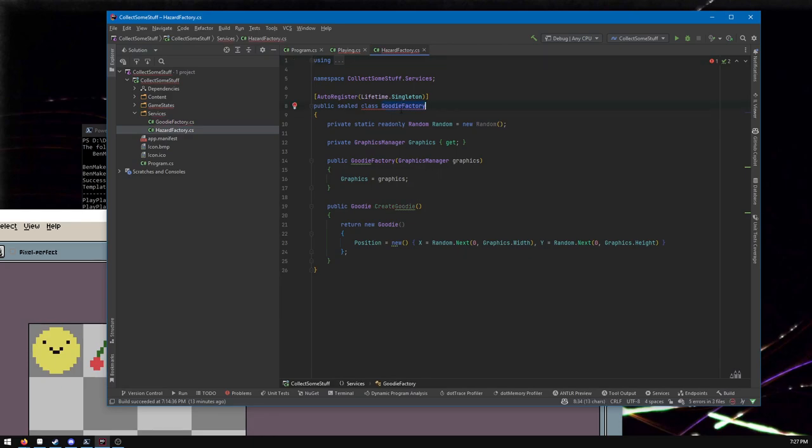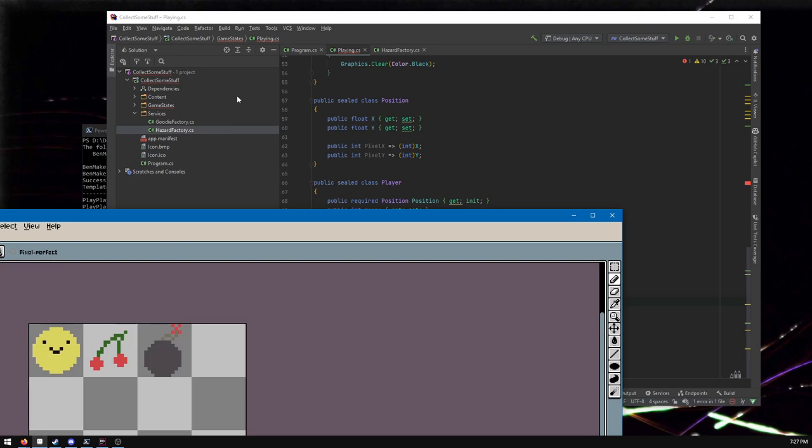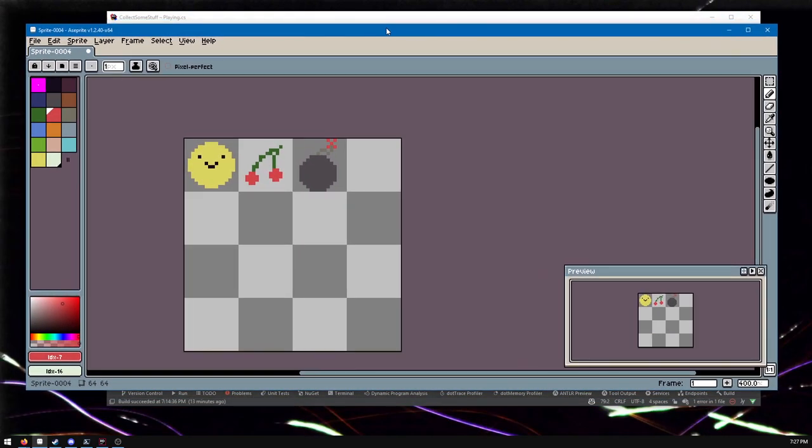So this will be called hazard factory instead, and we will do much of the same things. In this case, it is a little silly to be doing this, but I'm doing it for demonstration purposes. Something we might do is create hazard. Something that we might like these to do is have a sprite index. Right now, they'll all be bombs, but what if we wanted another hazard?